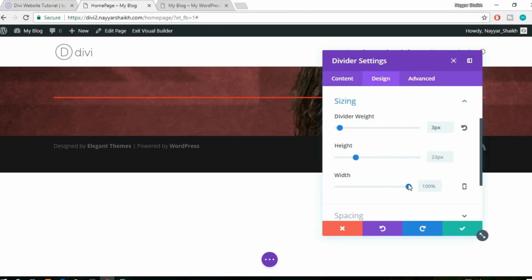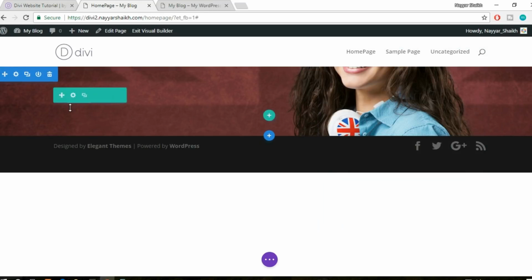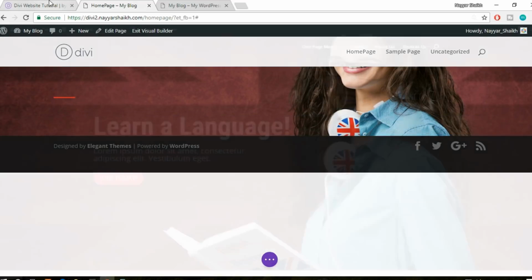Now width, we want to decrease the width. For example, when I decrease it, it is decreasing, and let's make it 5%. Okay, so 5% is looking good. Now the rest, if you want, you can change the alignment. For example, if you want to make it center align, you can do that. If you want to make it left align, you can also do that. Spacing, box shadow, everything, these are all not needed over here. When we'll need this, I'll show you what those are. Click on OK now. So we have our first divider over here, which is looking awesome.